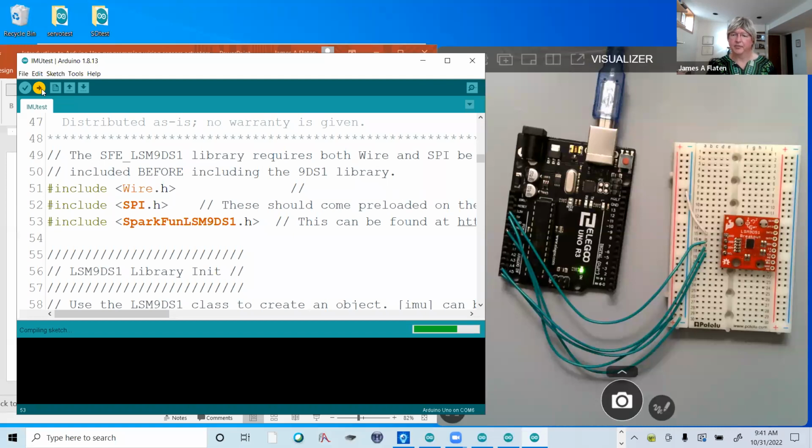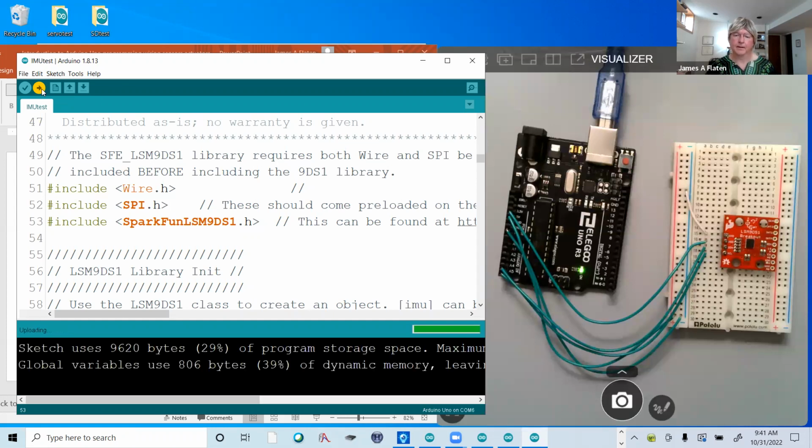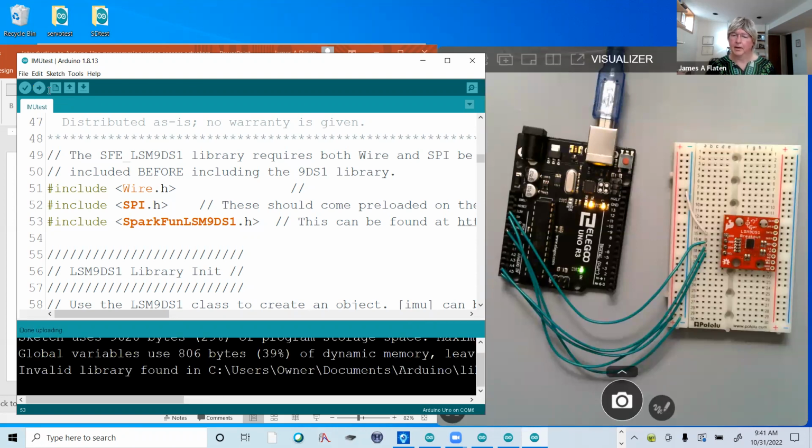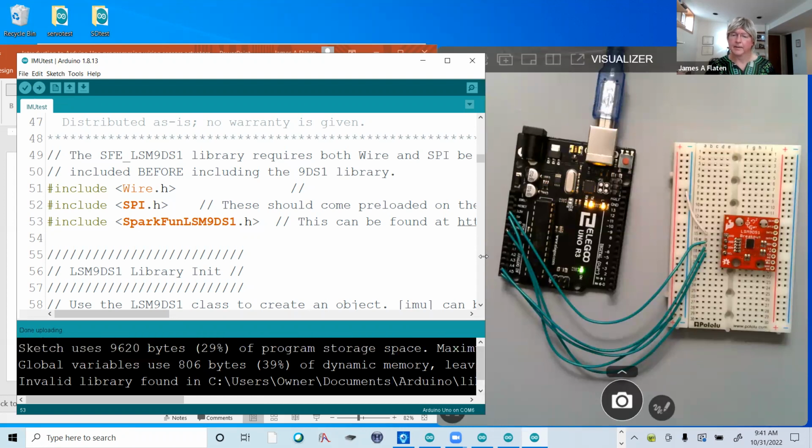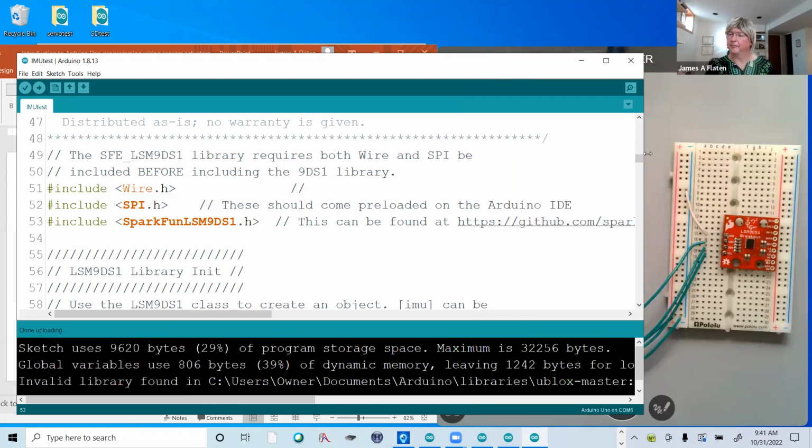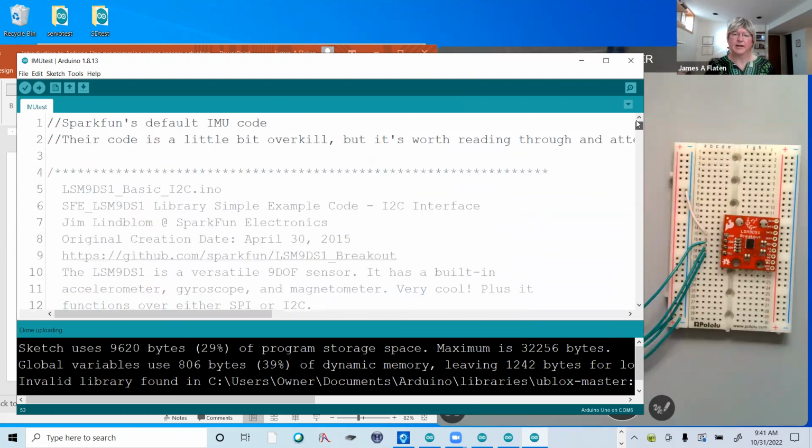As soon as this is done, before I open the serial monitor window and look at the results, let's just look around the code a little bit and try to understand what it's doing. So it finished compiling. It's now uploading. Very good. Okay, so it's done.